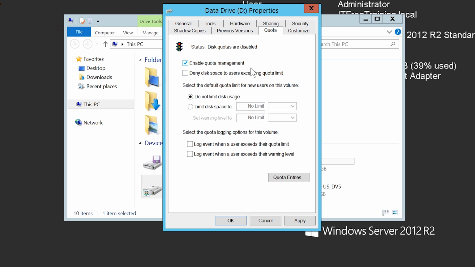This will enable quotas, but users at this stage will not be limited to how much disk space they can use. The next tick box down is Deny disk space to users exceeding quota limit. When this tick box is ticked, users will be denied access to write files to the drive when they are over their quota. If you only want to test disk quotas out, I would recommend leaving this tick box unticked until you have finished your testing and are ready to enable quotas.